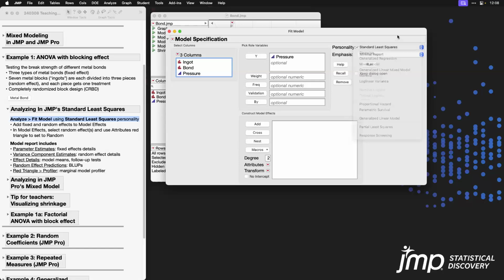And so you immediately might think, oh, standard least squares, well, that's not what I'm doing when I fit a mixed model. And your intuition could be correct, but in JMP specific terms, the standard least squares personality can handle basic random effects. And so let me show you how. So after putting pressure into the Y role, I'm going to select ingot and bond and put both of them into our model effects list down below.